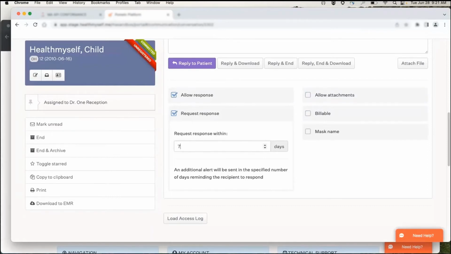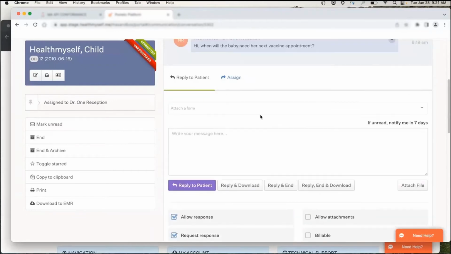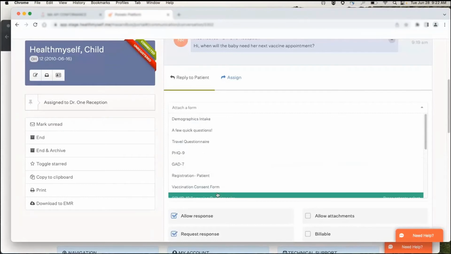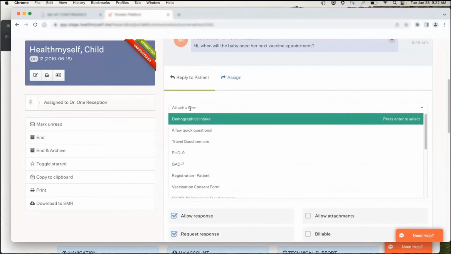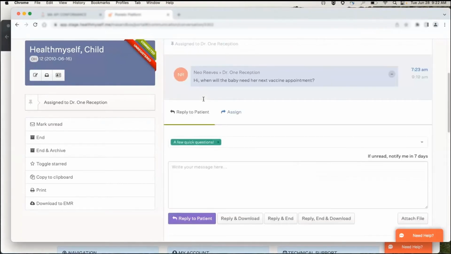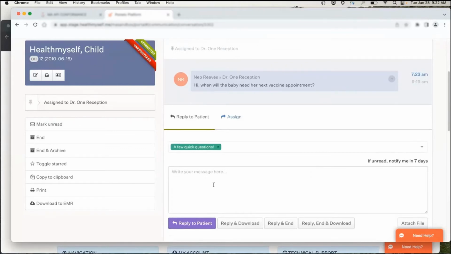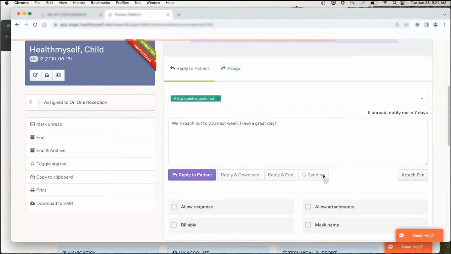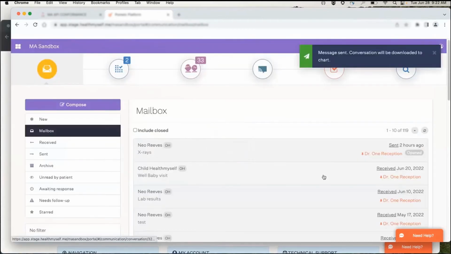specifically as well. And of course, within eForms, another place that can be included is within a secure message. So let's say if you wanted to include a PHQ-9 or any questions, you can see we've got some test forms in this test clinic that could be included along with a message itself. And you could go ahead, let's say the question was when the baby will need their next vaccine appointment. And let's say if we want to say something like, we'll reach out to you next week. Have a great day. So we'll respond, we'll end the conversation, we'll download it to the child's chart. And that's it in regards to messaging from the clinic side.